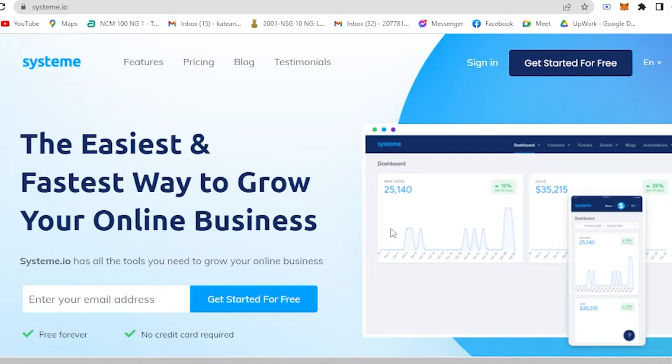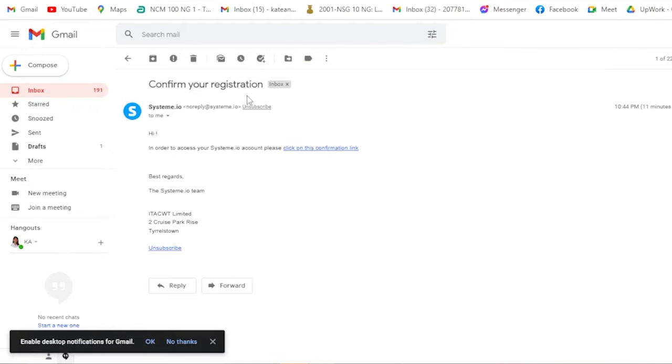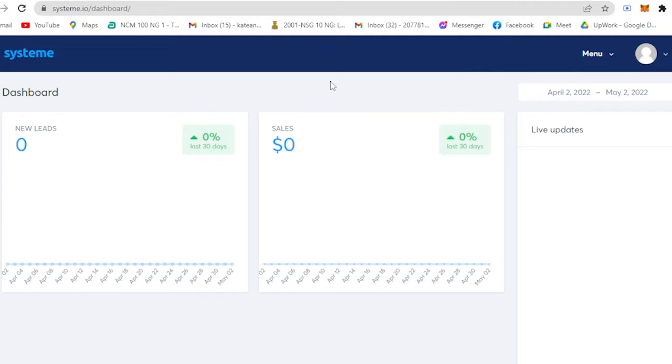Now I'm going to teach you how to create a System account. What you have to do is input system.io and it will lead you here. As you can see, you will see "enter your email address to get started for free." Input your email address over here and wait for it to give you a confirmation registration. You will see in your email an email saying "Hi, in order to access your system.io account, please click on this confirmation link." If you click on that confirmation link, it will then direct you to your System account dashboard.